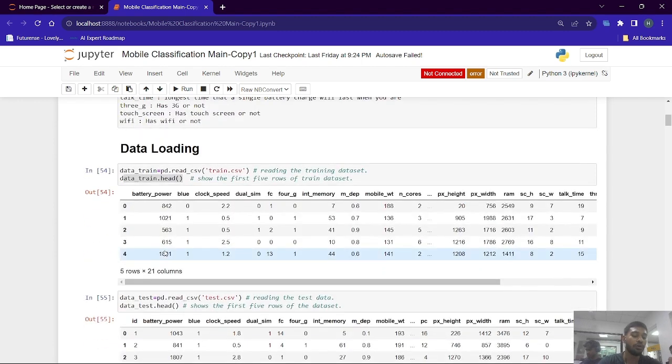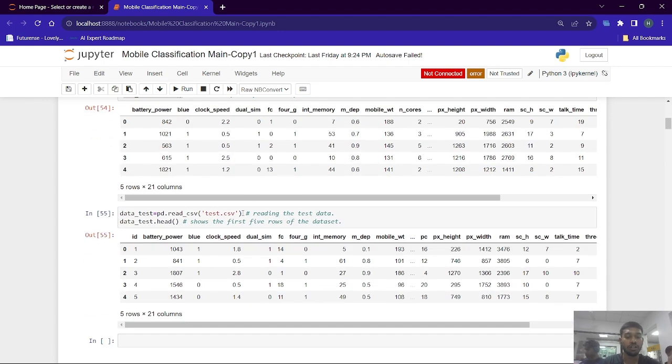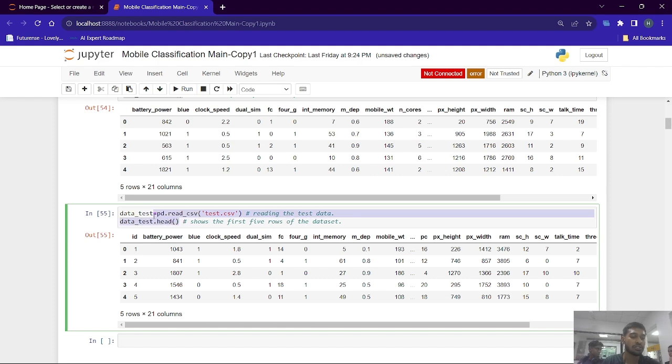When we load the data, it means we are going to read the data. Here we are going to deal with two data sets: one is the train data set and one is the test data set. We are reading the train data set, and data train dot head shows the first five rows of the data set. Similarly, we are reading the test data set, and the same head shows the first five rows of the data set.